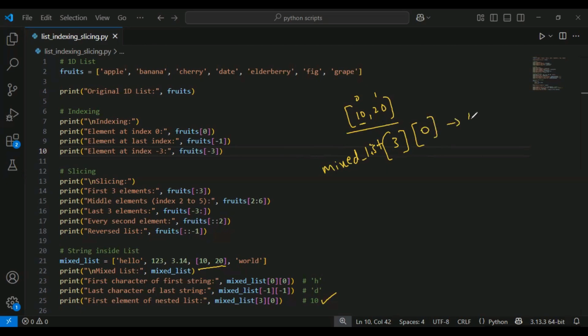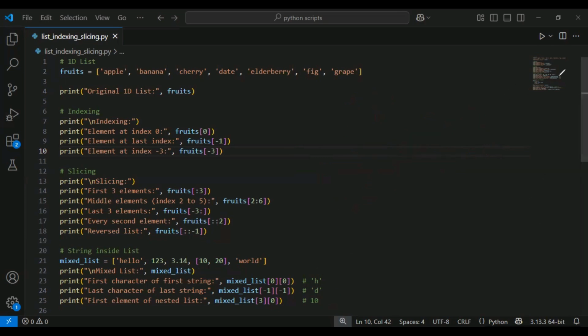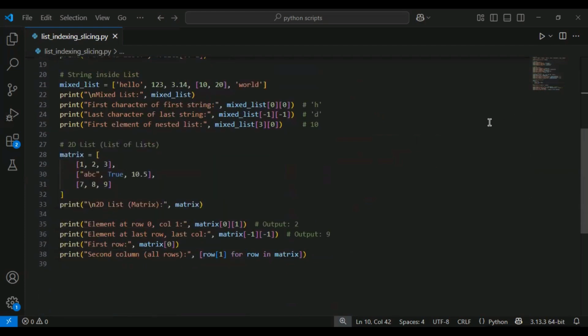This is going to give me output 10. If I want to access 20, it's going to be mixed list of 3 of 1. This is going to give me the output 20. Okay. So this is how we access elements inside a sublist. Next, we are going to see 2D lists.